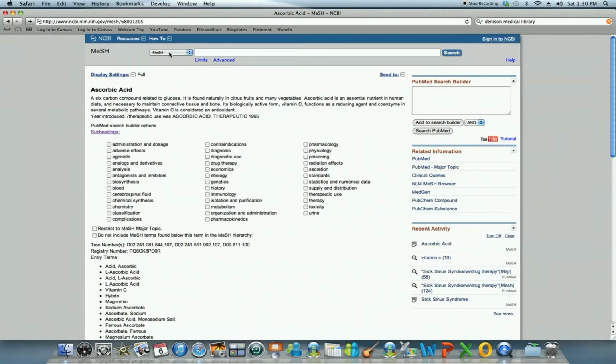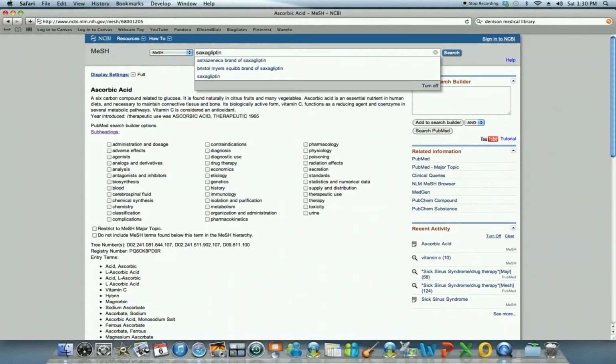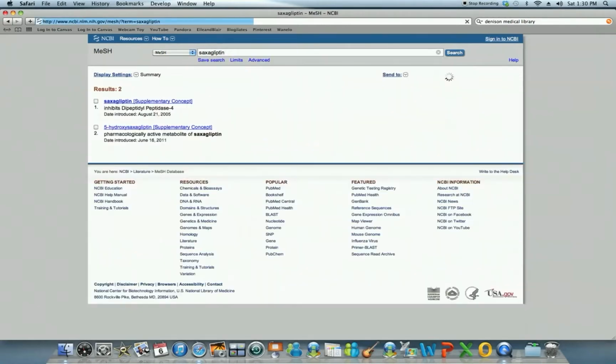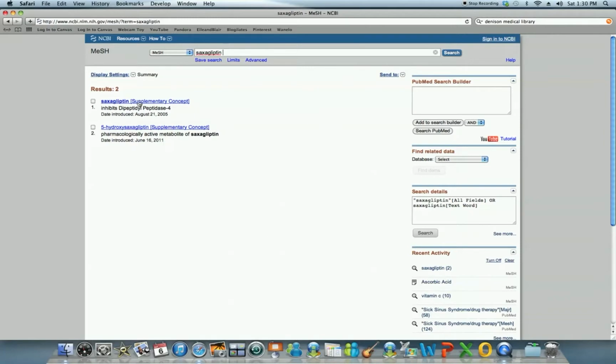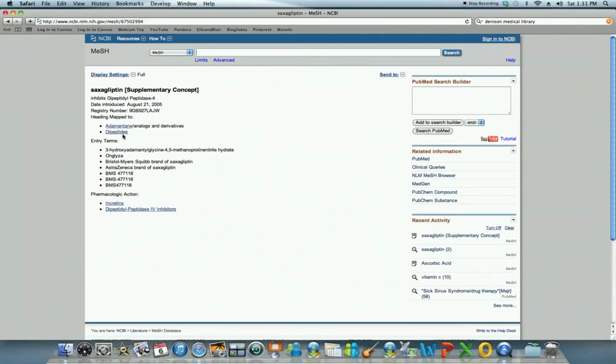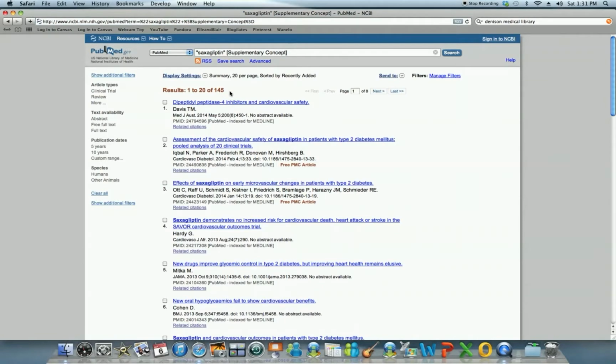However, if I don't have a MeSH term, then I can use keyword searching. For example, if there is a new drug, perhaps it has not yet been matched to a MeSH term. Let's type in saxagliptin. And you can see here that saxagliptin was added as a supplementary concept in 2005. So I can click add to search builder, and if I search PubMed, I will get 145 entries.